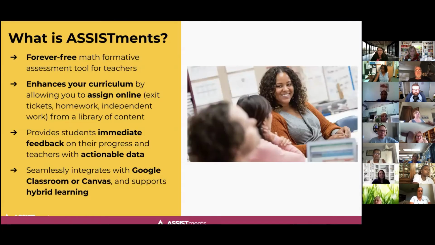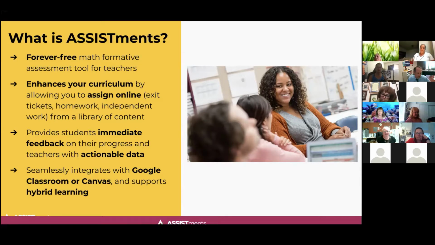So assessments is a free formative assessment tool. It's to enhance the curriculum. It's not replacing it by any means, but it allows us to assign the exit tickets, the end of module assessments, the homework, the practice pages that are in Eureka. Normally in our books, we can do an online version of that. Students, when they do that, get immediate feedback, as immediate as soon as they put in an answer, right or wrong. And if it is wrong, get more possible ways to answer the questions.